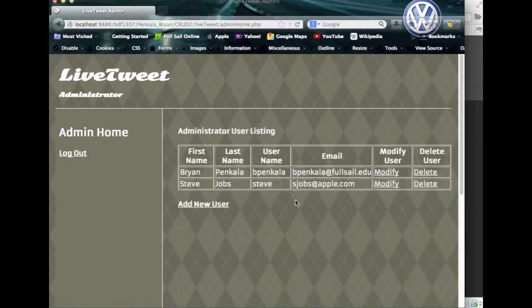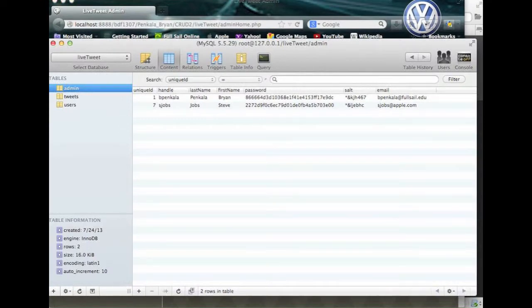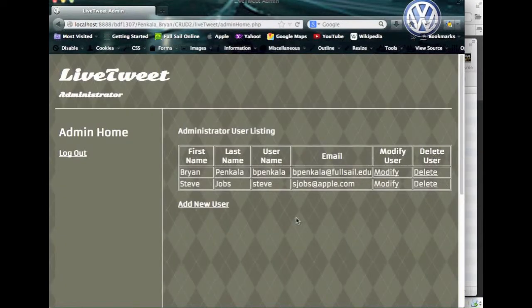You can see I've got two admins set up currently within the database, myself and Mr. Steve Jobs, and I will show that in the database here, my two users. So first of all, this is the read, which I've been able to effectively do. This was no problem since I was able to recycle the read elements from the first week.